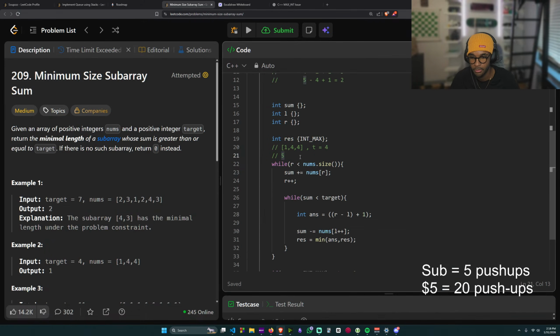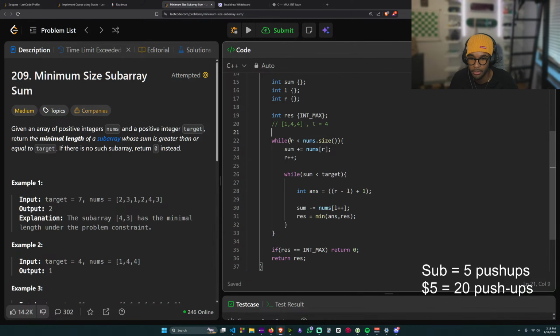144. Okay, yeah, so it's already there. So they both start at 0 while R is less than nums dot size. Sum at nums R, so sum will be 1. R plus plus, so now it's at the 4. While sum is greater than or equal to target? The sum is greater than the target.